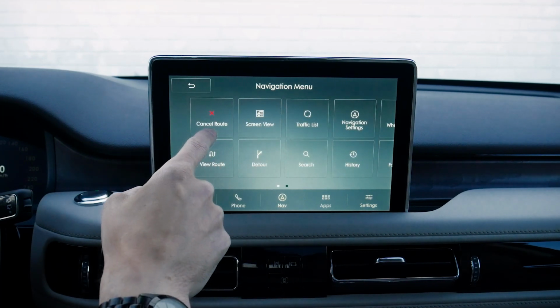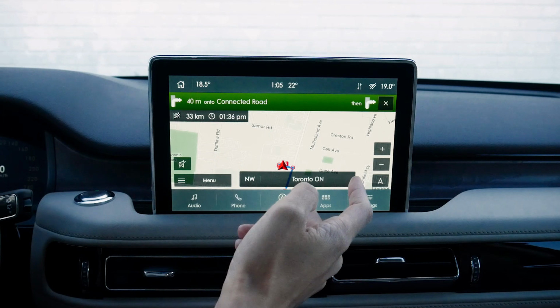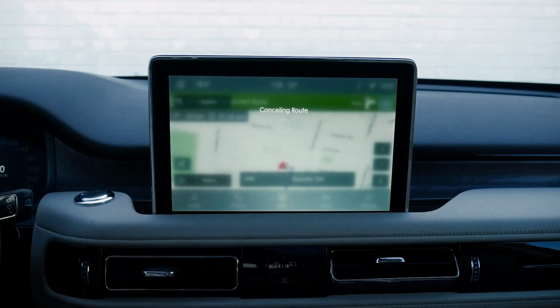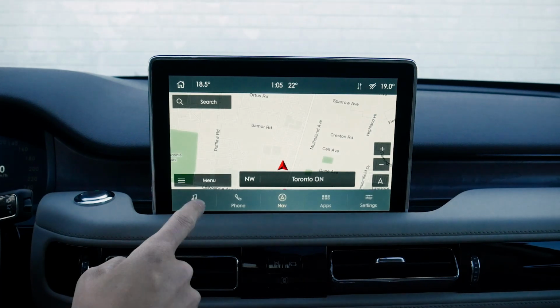And as I said there, we can cancel a route that way if we wanted to, or we can also press the X button along the very top in order to cancel the route out that way. There we go, and as you can see, it's now gone.